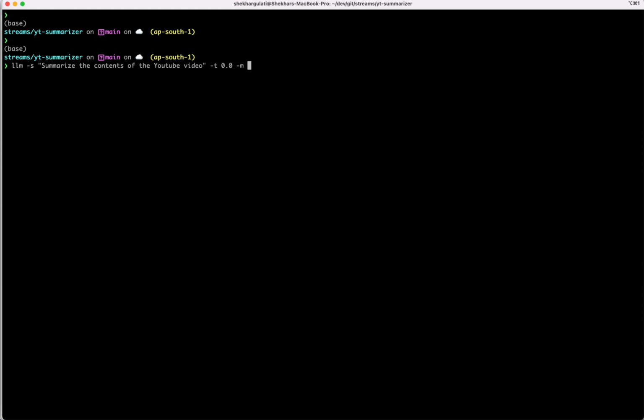And you can also specify the model. So we can specify that we are interested in GPT-4o mini. It's the cheapest and the fastest model in OpenAI. And then we will have to specify the content as well.